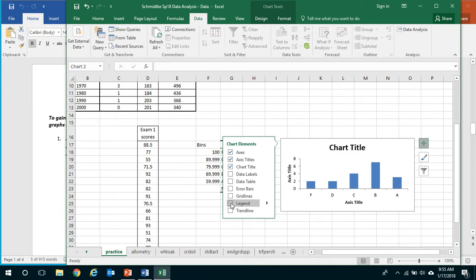There's one other thing I want to mention, which is the trend line. This is going to be important for one of your graphs later on. It's not so useful with a bar graph, but it'll be important for the scatter plot, because it's useful for seeing if there's any sort of correlation. So we'll get to that in a little bit.